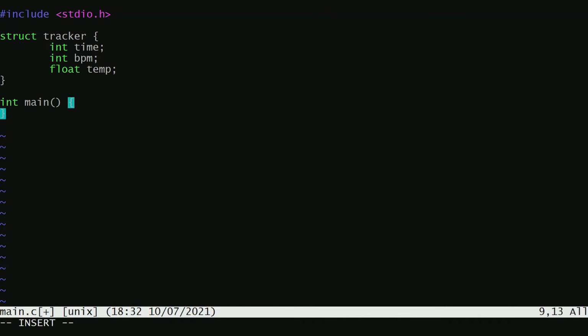temp. So how do we actually create a tracker now? We've got a structure and we know that these are all variables that are collected together. How do we actually create one? So let's do struct tracker, and let's create this tracker here like this. We're going to give it a time, which is going to be, say, 13 minutes, our beats per minute was 88, which is pretty low, and 23.4 degrees Celsius. Okay, so that's how we can create a tracker for day 1.